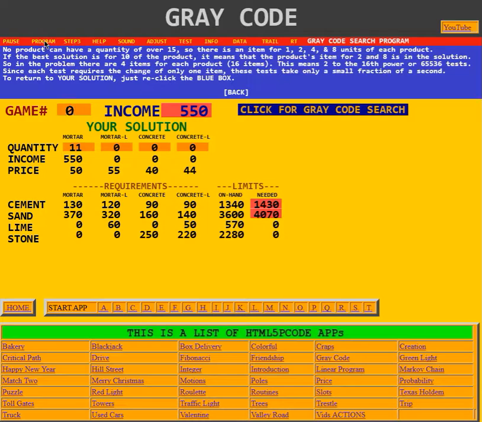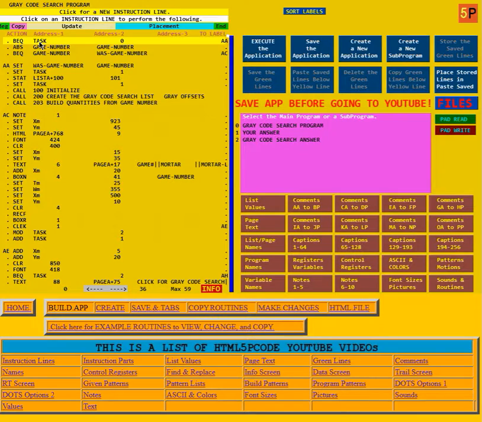Now we're going to go look at the program by clicking on Program in the red stripe on the top. Here we see the main program for the gray code search program. Over here we see that it has two sub-programs, one called Your Answer and one called Gray Code Search Answer.